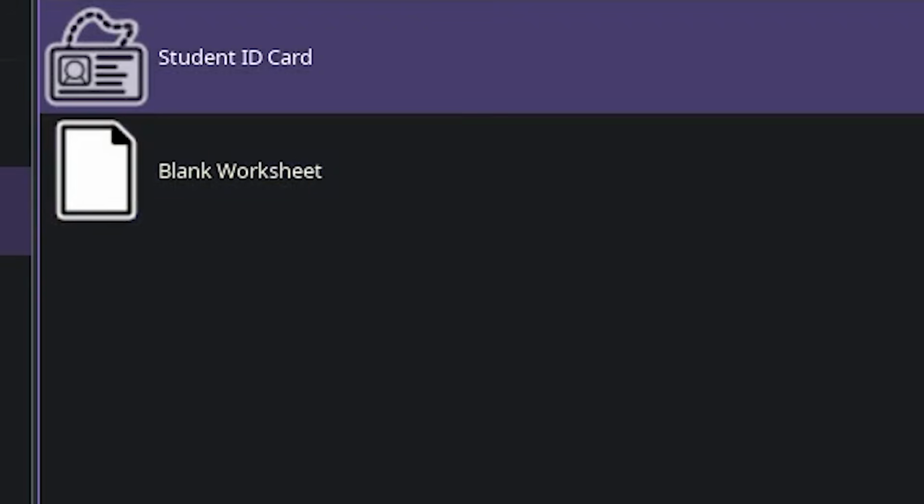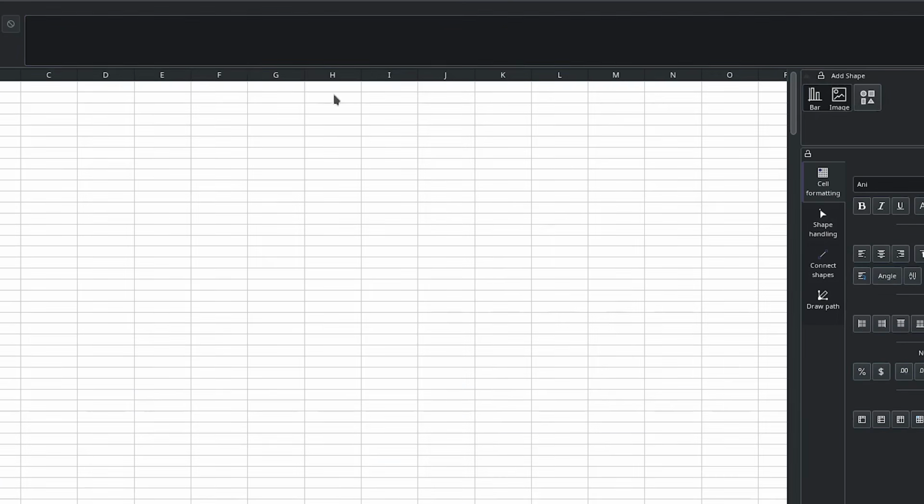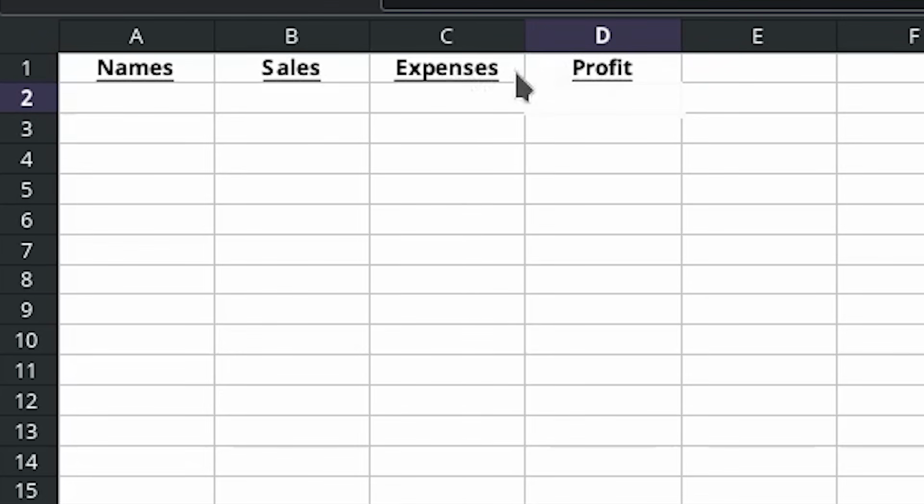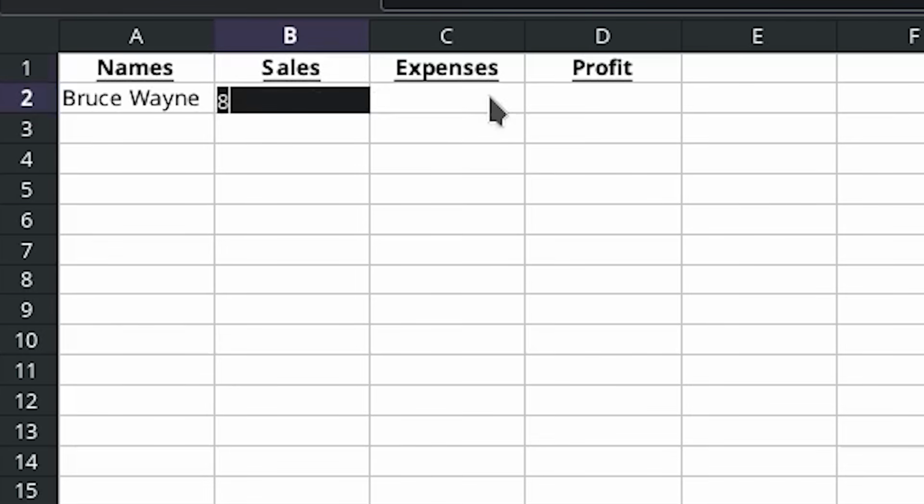Choose an ID card or blank worksheet. Blank worksheet. Okay, and this is like Excel. Okay, let me make a quick spreadsheet. Got names, sales, expenses, and profit. So let's start with our Bruce Wayne. $9 million from sales, and he spent $700 on expenses. So what's gonna be the profit?